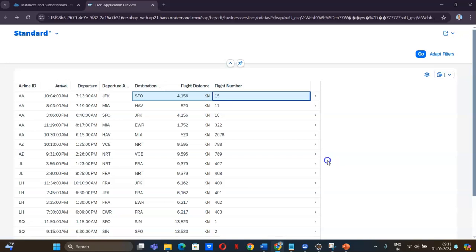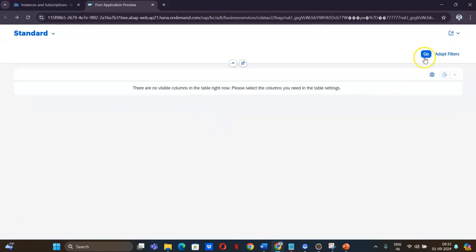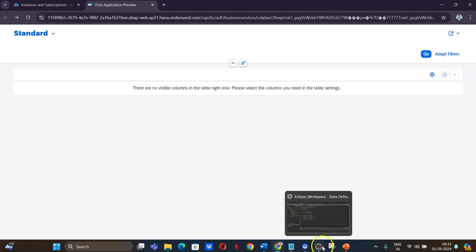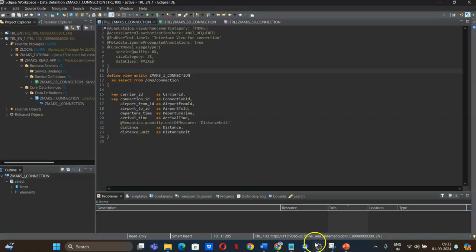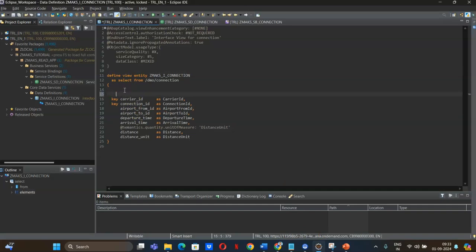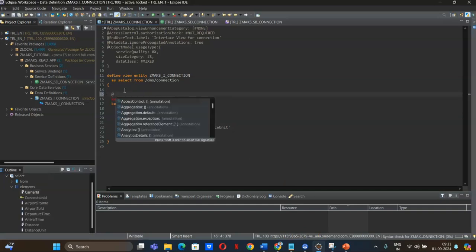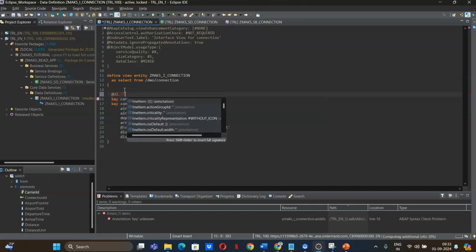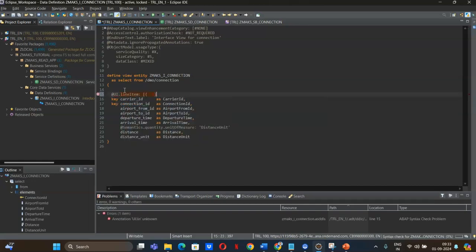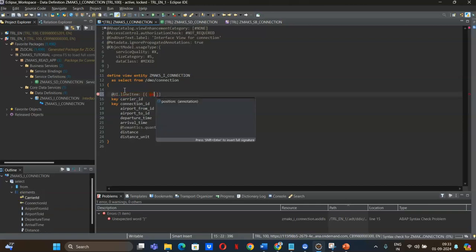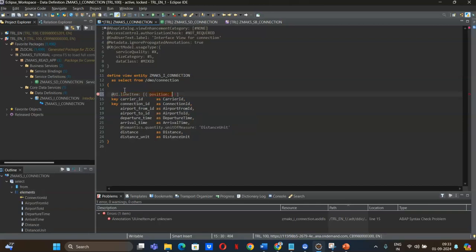So we will start by first defining the columns here. Let's go and define the column. How we are doing it is, as I have shown you in the PPT, that we have a UI dot lineItem, and position is the decimal position that we define here. I will start with 10.